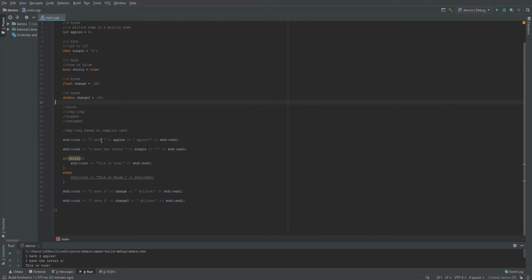So here we have just some output statements, and I say I have my variable apples, which is holding 4 apples. And then I say I have the letter, and then the letter I had here in my variable. And then I have "this is true" if verity holds a true value for the boolean. And then I have otherwise "this is false." In another video, I'm going to go through and talk about what these if-else statements mean, what the outputs mean, that sort of thing. Those are all different controls, like program control flow, things that we can use. And then I say I have this amount of dollars, and I have that amount of dollars.